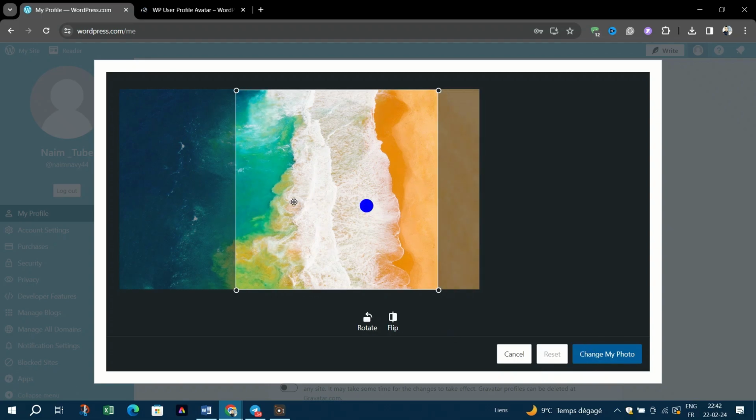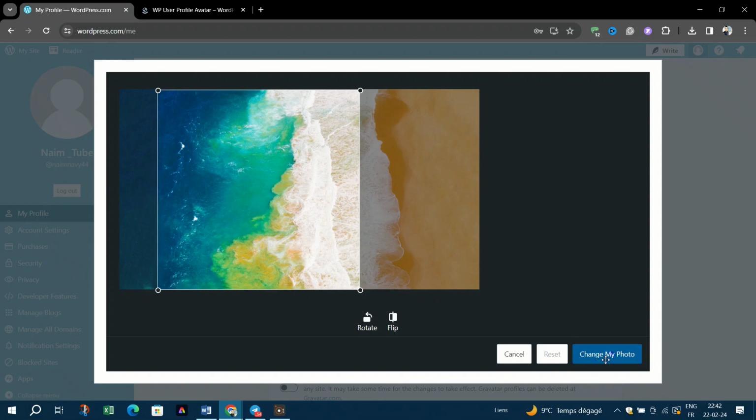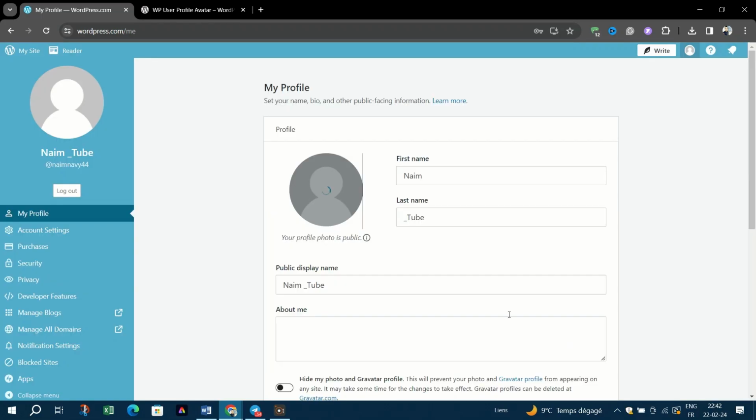Once you have uploaded your profile picture, it will be visible on your WordPress blog, as you can see from the image above. I was able to successfully change my profile picture without using Gravatar.